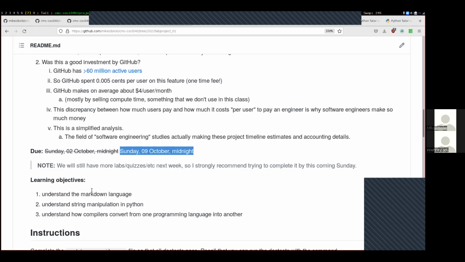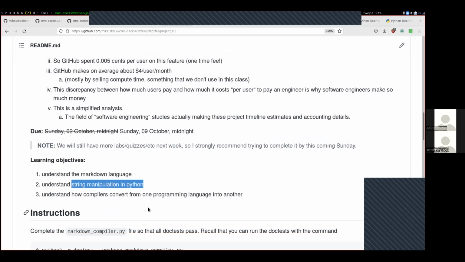Things that we're going to be testing here. Again, learning a new programming language, Markdown. After this, you'll know a little bit of Python, all of Markdown, and HTML and CSS. The main technique you'll need is string manipulation, all the stuff we've talked about this week and that you'll be prepared for on the quiz next week. And there's this idea that programs convert from one programming language into another. Those are compilers, a very common thing for programmers to write.